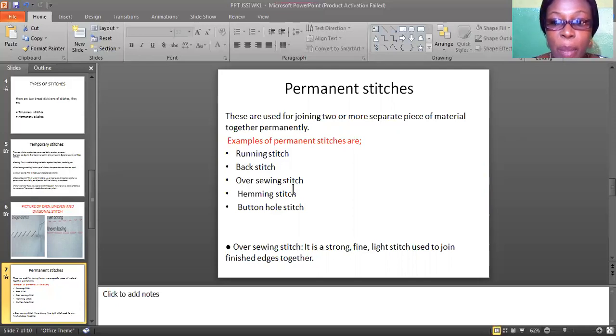But on the permanent stitches, if you make any mistake, you have to take your time in removing them. Maybe use a seam ripper or your blade in removing them. We have examples of permanent stitches such as running stitch, back stitch, oversewing stitch, hemming stitch, buttonhole stitch, and so on. We have the oversewing stitch. We say that it is a strong, fine, light stitch used to join finished edges together.